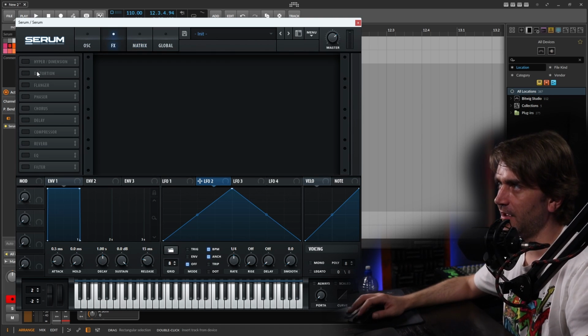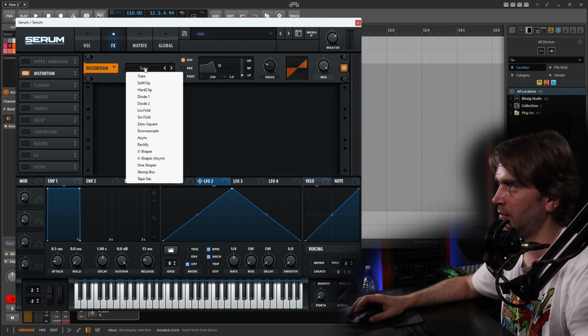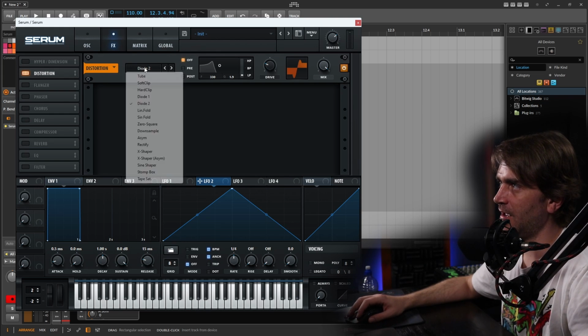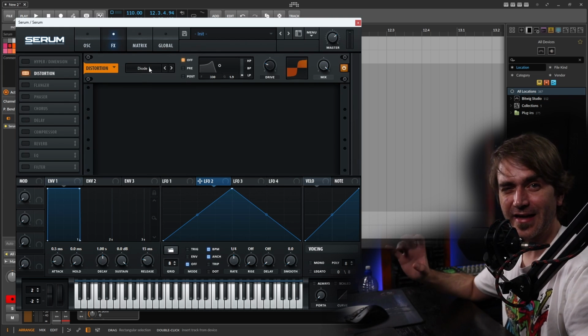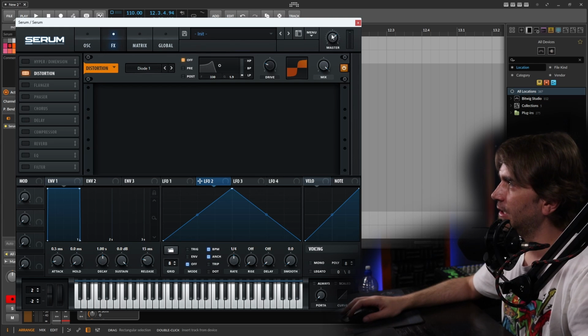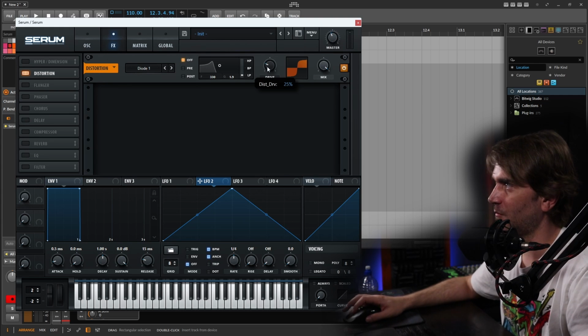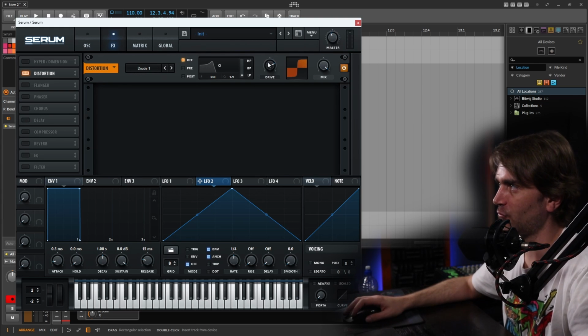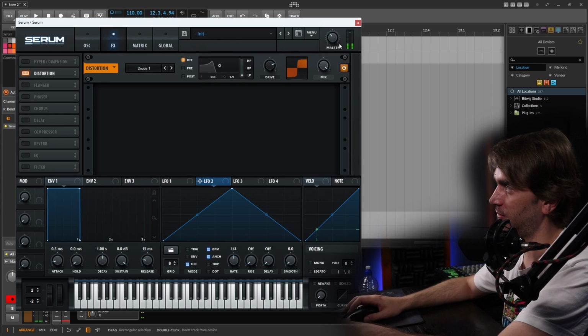Let's go over to the effects and apply the distortion. For this, I generally like the diode 1 or diode 2. This is kind of like an acidy distortion sound. What I want to do is just turn down the master because I'm going to drive up the distortion drive quite a bit. Okay, let's check what we got so far.